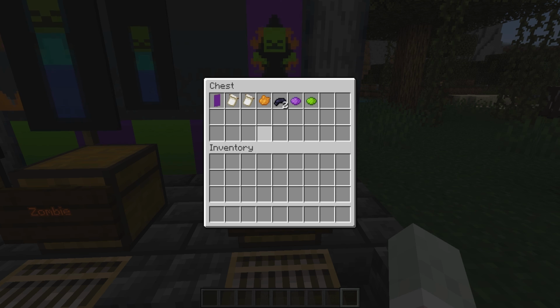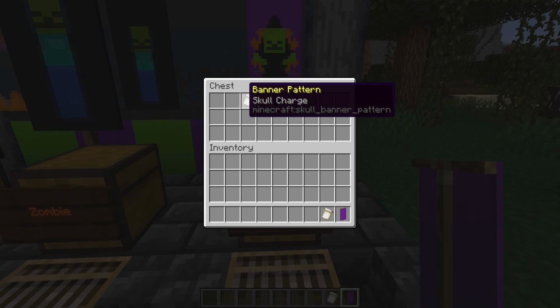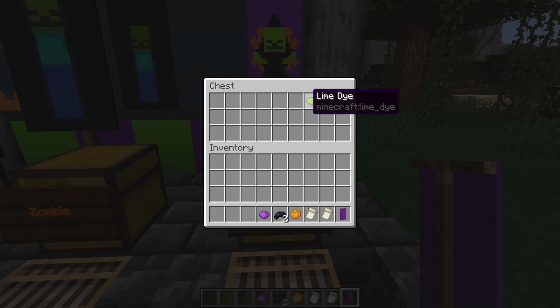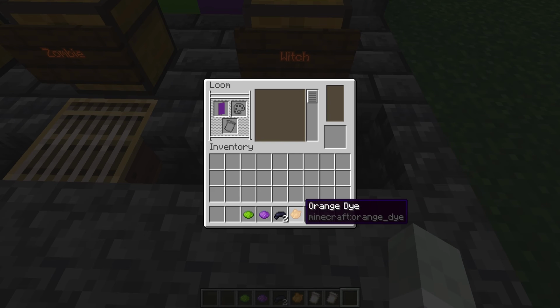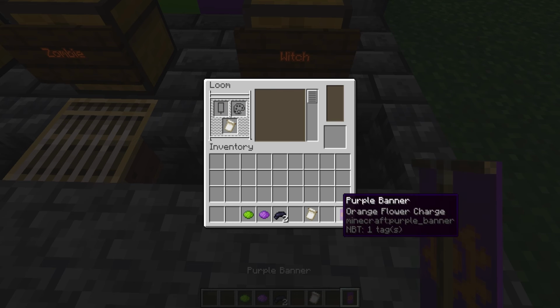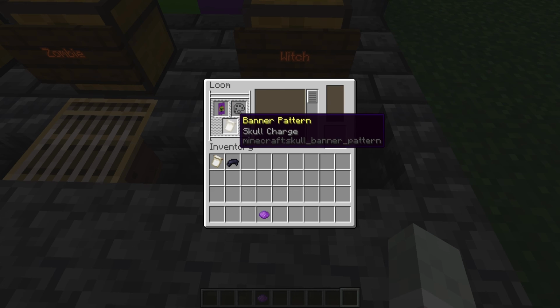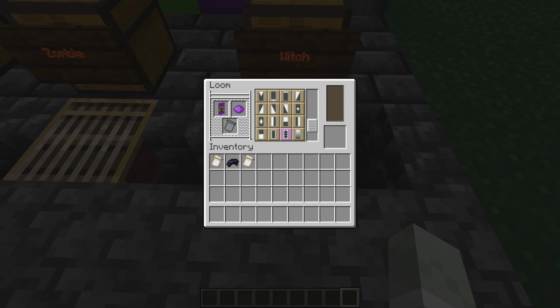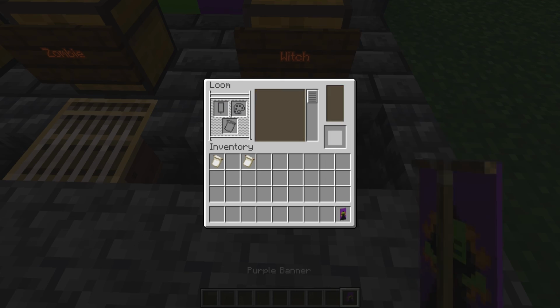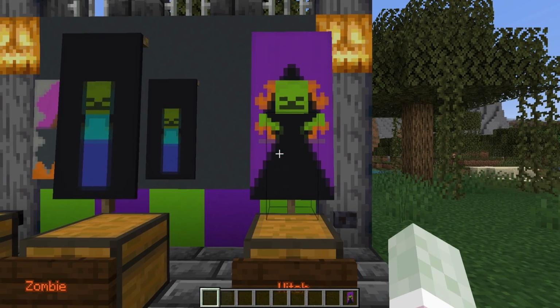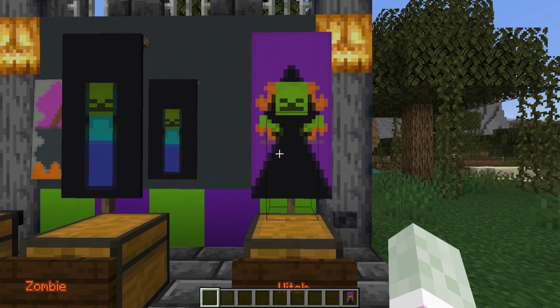Next, let's create this spooky looking witch. You'll need a purple banner here and a flower charge and skull charge banner pattern. We're using the flower charge to create our witch's hair. There's our lovely spellcasting witch.